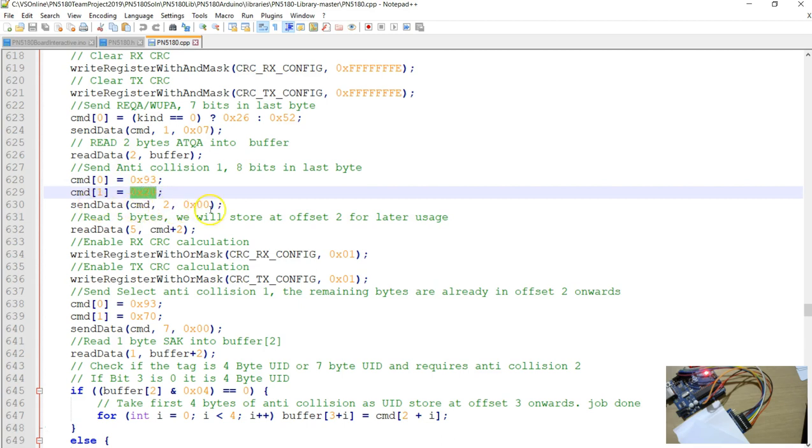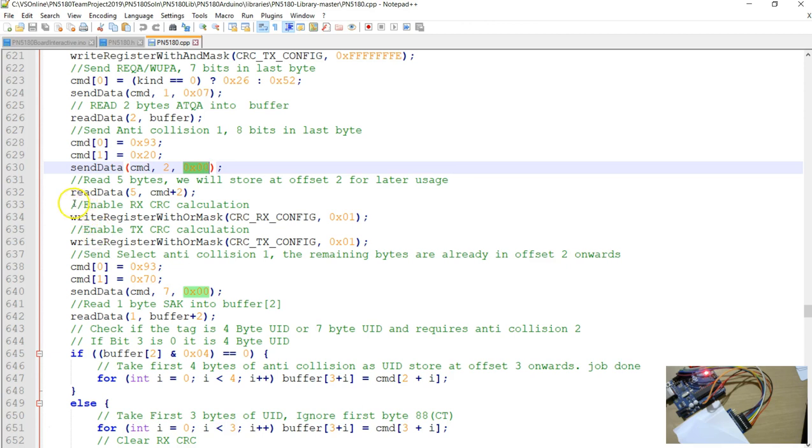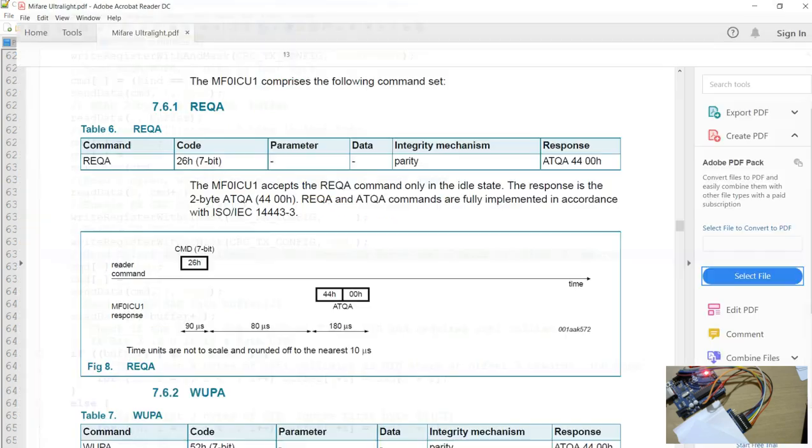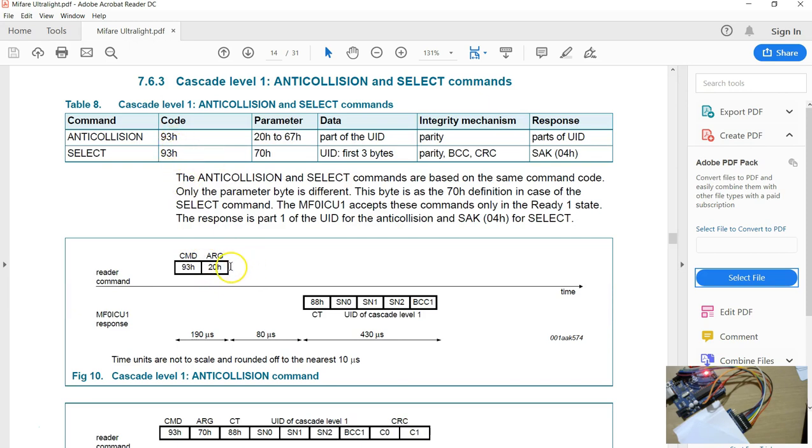9320, you're going to send 2 bytes, but this time you have to send all the 8 bits, so this is set to 00, whereas before we wanted to send 7 bits, it was set to 7. So 0 means all the 8 bits. Again, you have to make sure when you try to read here, the next command is the anti-collision 1. Before you send this command, if you see the documentation for anti-collision 1, you don't need a CRC while sending the command.